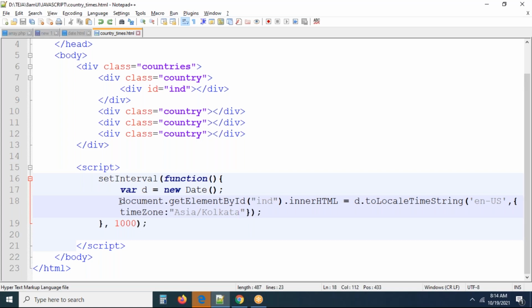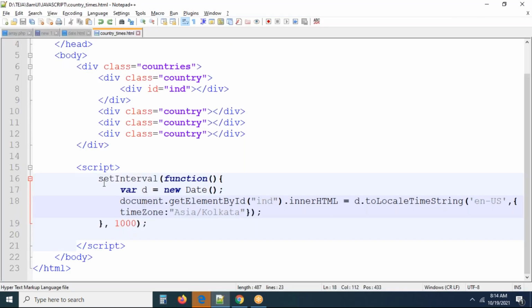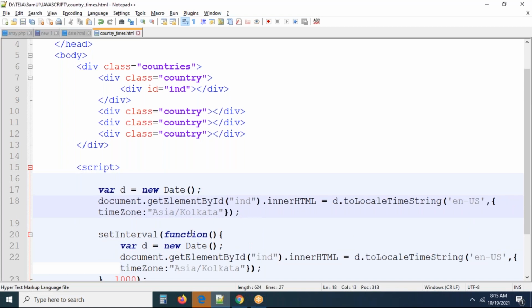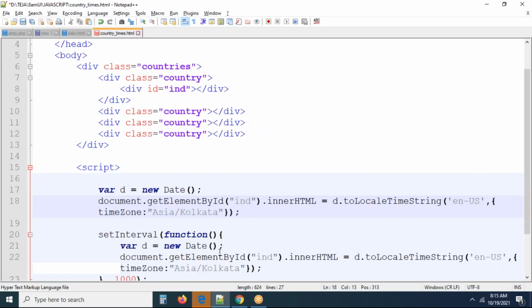Now, do you see one small thing? When I'm refreshing, it is taking some time to display the timer, right? Why? Because setInterval will execute this logic only after the page has loaded, and it will take 1 second to execute the logic. On load of the page, I have to display the timer. So what I want to do is take this outside, not inside. Now you can see I'm refreshing the page, and the timer shows immediately. This is what we have to do initially.